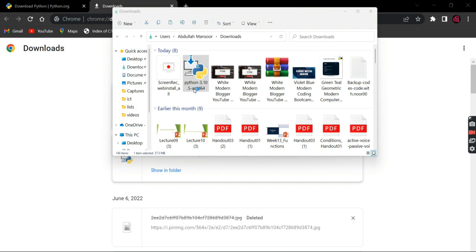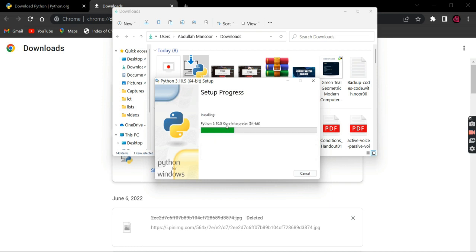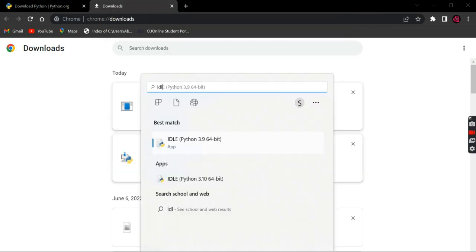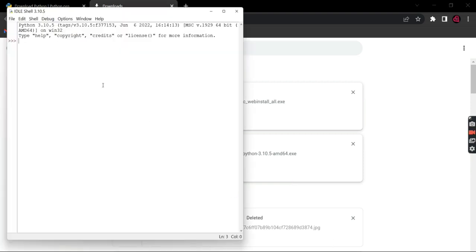Click on this and just wait for a minute. Upgrade now and customize. Okay, upgrade. Now it's going to be finished. It's finished, and close it right here. Ideally 3.10. Look, this is running. This is the shell of the 3.10.5 Python app.